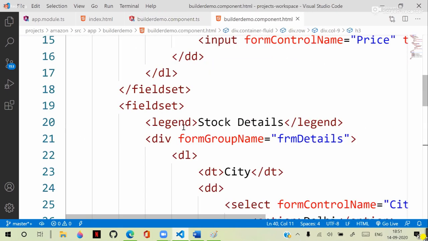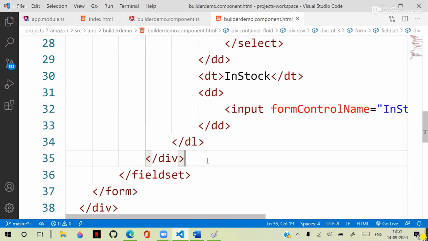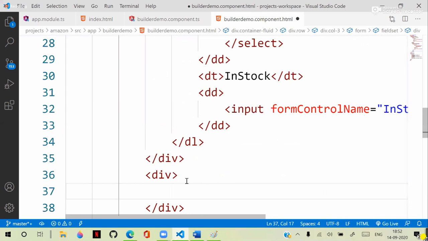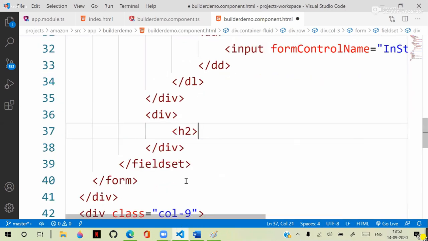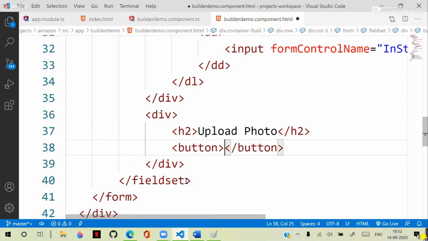Let's go to the builder HTML. In the HTML, after displaying the stock details, after configuring in the field set, I will create another div here. In the div, I will just keep a heading saying upload photo. Upload photo is the heading. And in the heading, I will add a button.